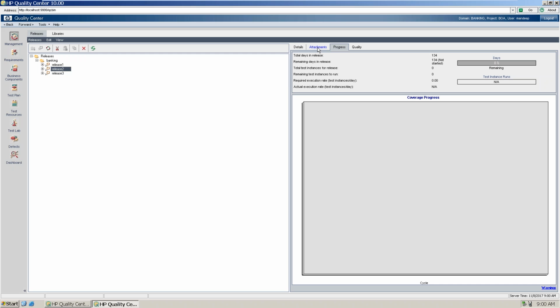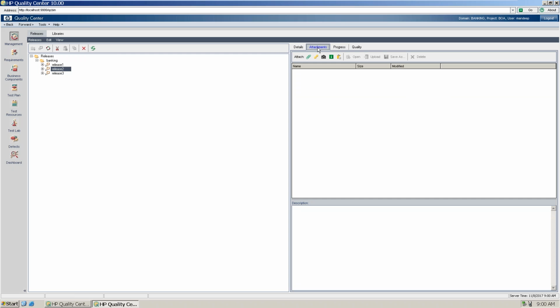If you want to attach any documents, go to your attachments and attach all the requirements here. Okay, any questions until here? No. No?